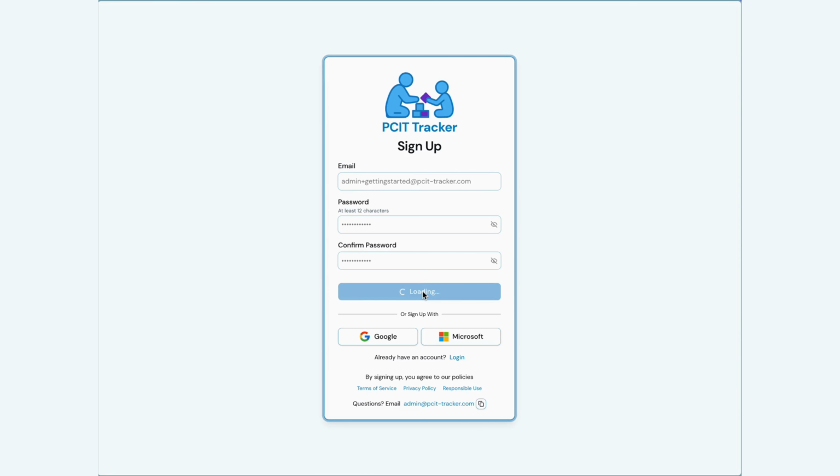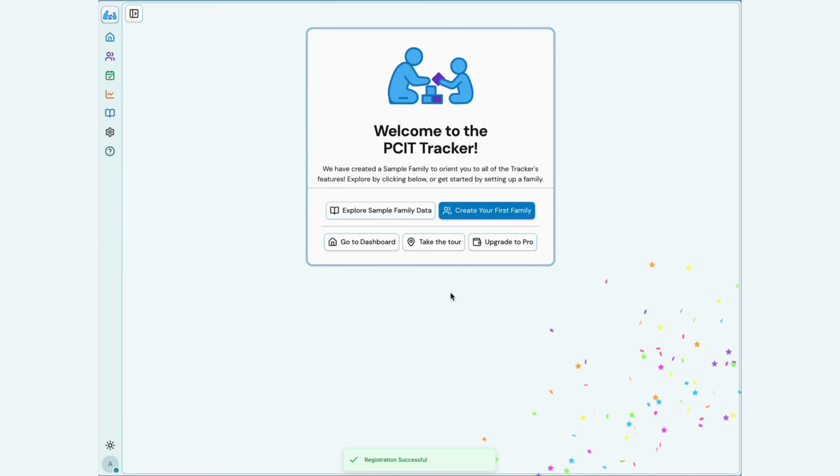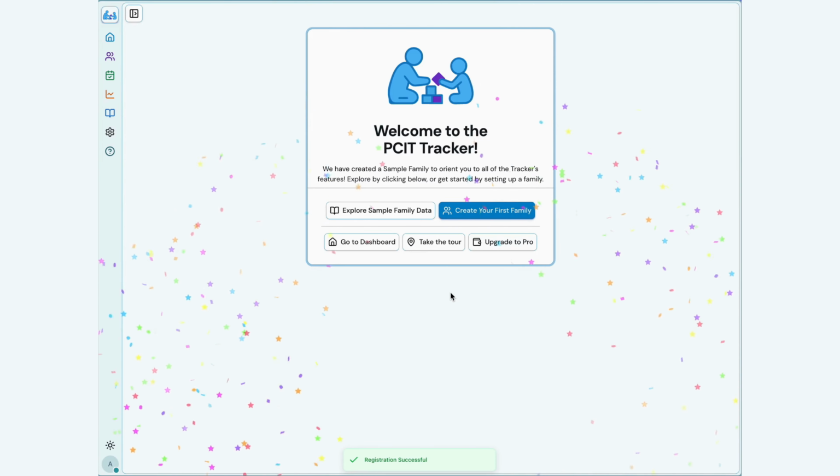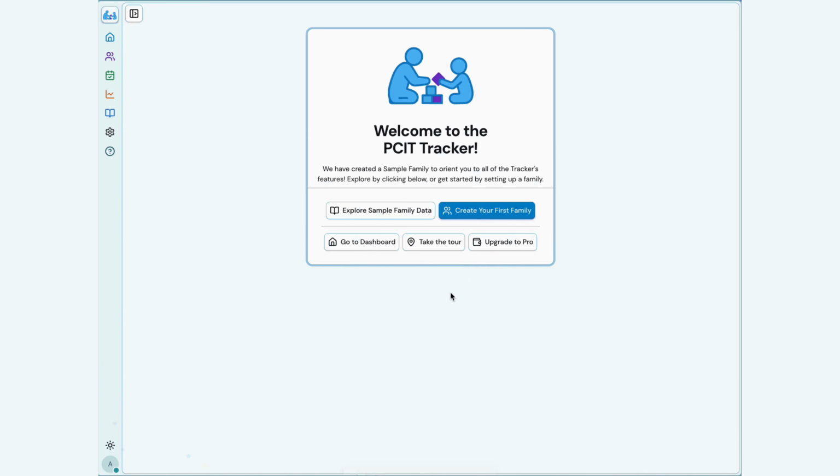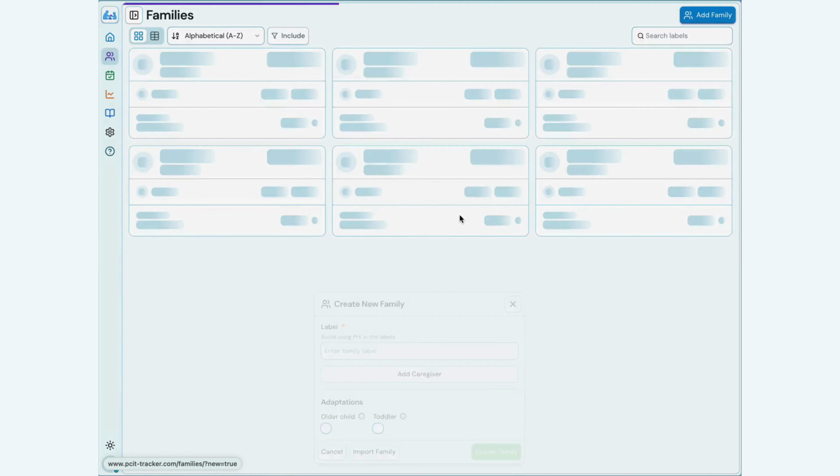Once you get families and sessions added, this page will look a little bit different. But when you're just getting started, you'll see this welcome page that allows you to do things such as take a tour of PCIT Tracker, explore sample family data that we have pre-populated into the platform, or create your first family in the tracker. Let's do that.